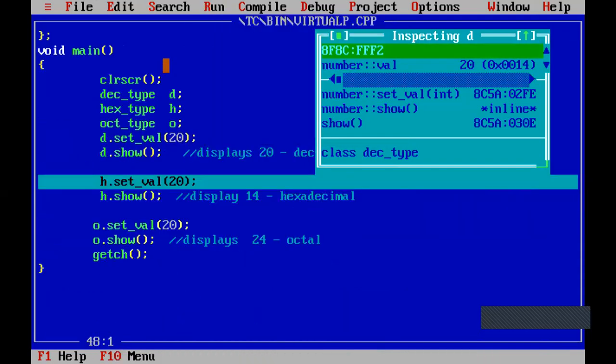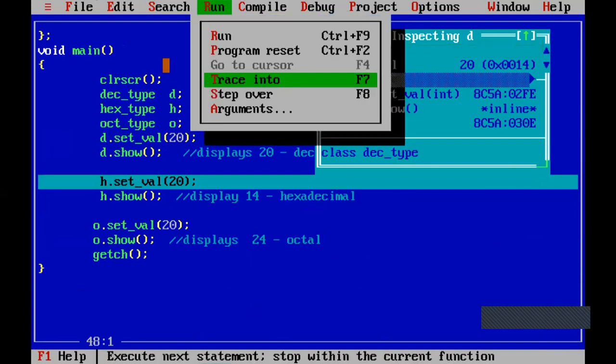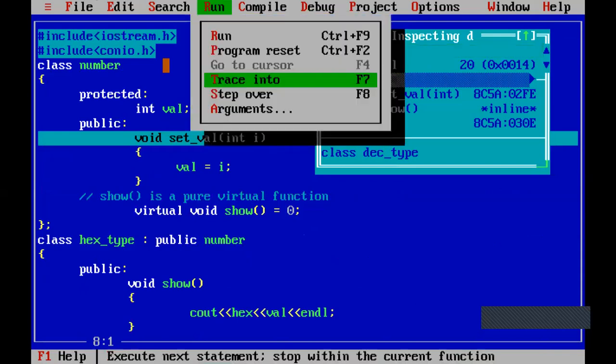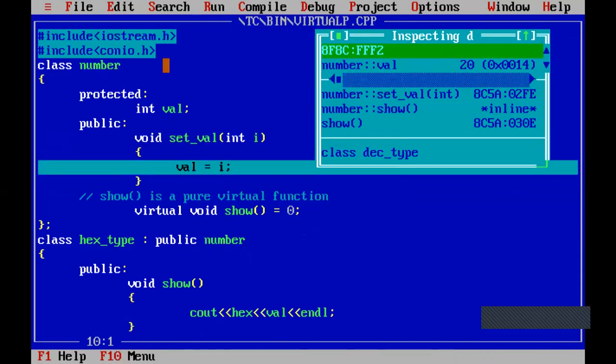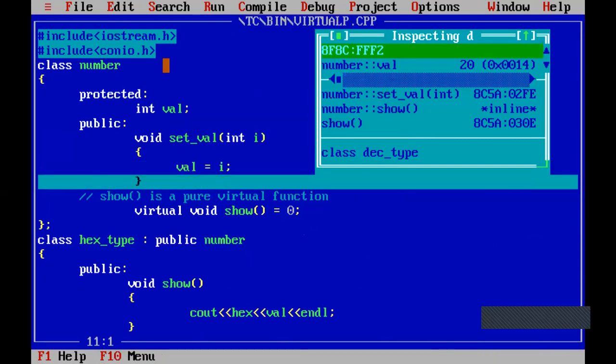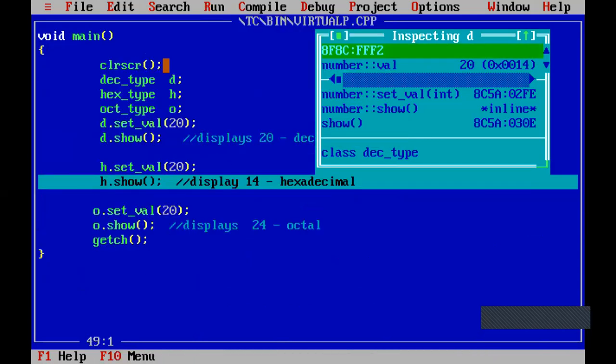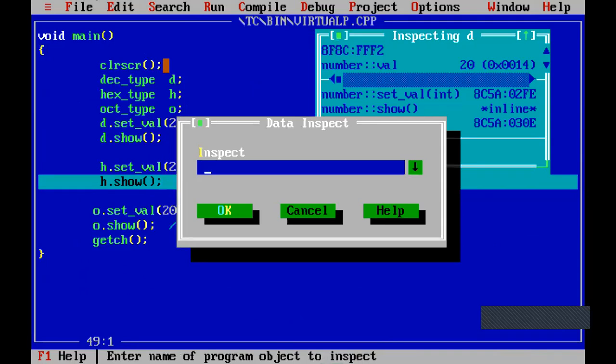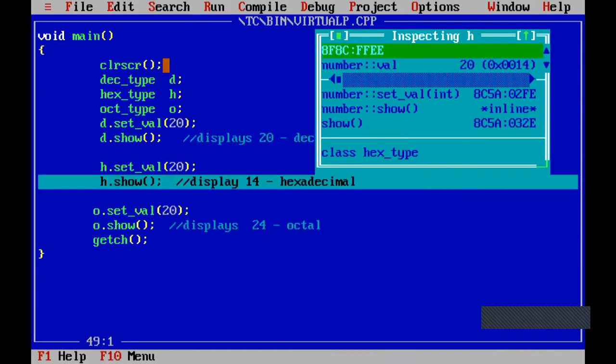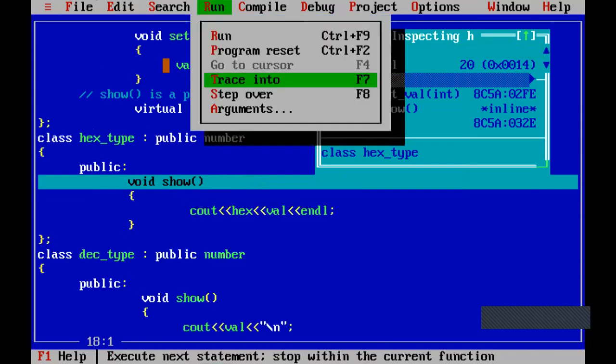Then H dot set val. Set val is a base class function and H is the derived class object. Just observe, again it is moved. The value of I is copied to VAL. Now you can test this object H. H contains value 20. So by using all the objects, we are passing only the value 20. While displaying, it will change.